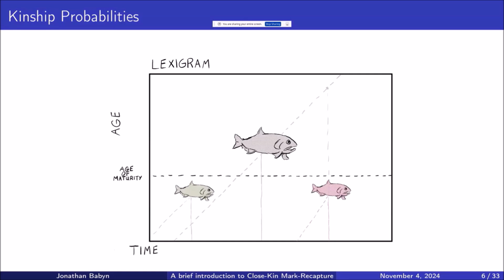So these kinship probabilities are kind of like the key, most important part of CKMR. And so one tool that can help us think about kinship probabilities, this is what Mark Bravington, who's done a lot of work on CKMR, calls a lexigram.